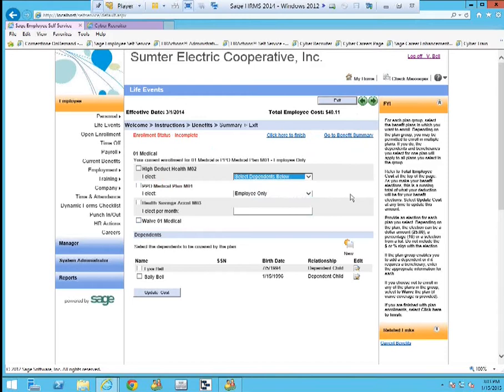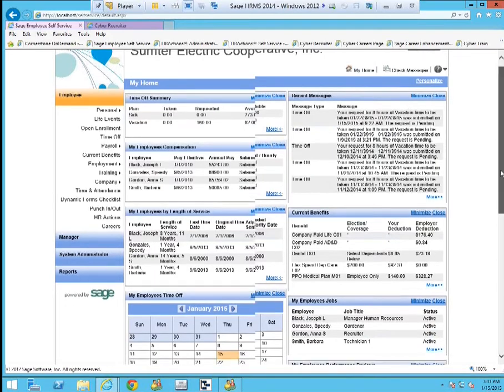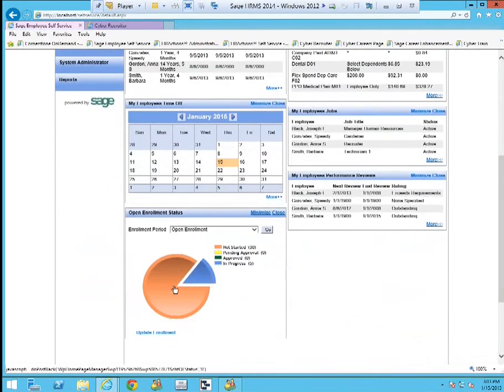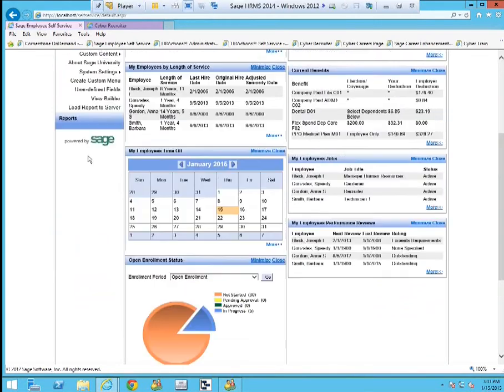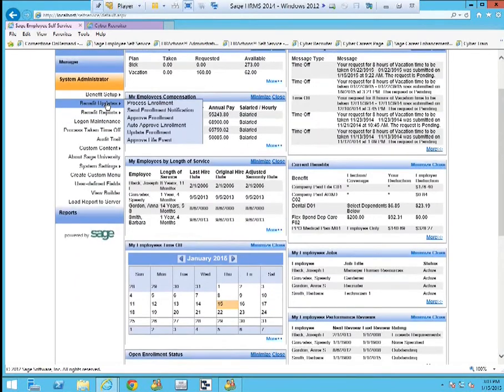With paper forms and enrollment paper forms, I would have to send those forms back to the employees so they can make their elections or waive the plan or enroll their dependents. Here I can also keep track of my open enrollment and see where my employees are in the open enrollment. At any time, I can go in as a benefits administrator role and take a look and see where my employees are.